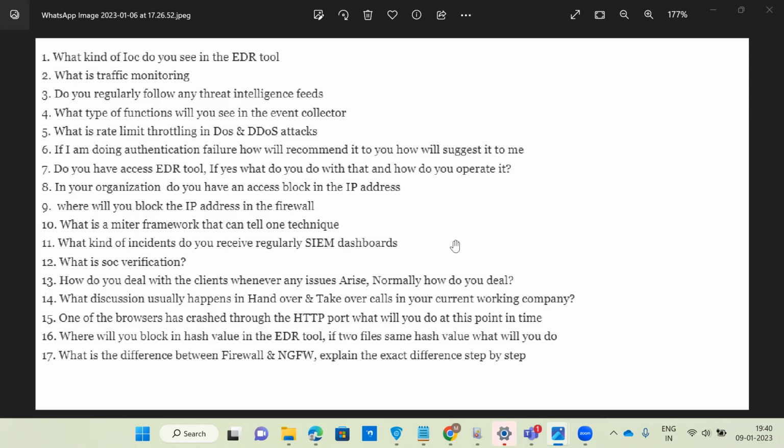Okay, so the 14th is a process oriented question. The 13th and 14th are completely process oriented. Even the 12th is process oriented only. 12, 13, 14, all these are process oriented, not technical oriented.